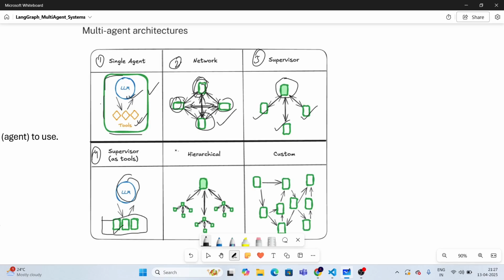Next one we have is hierarchical. So here we have the supervisor, then we have sub supervisors in every division. So this is hierarchical. And then the last one is custom flow. In custom flow, we decide our own workflow and our own rules for how we want the workflow to look. So here we have multiple different agents connected in a random way, we can say, which has been decided by the developer. So these are the six types of multi-agent architectures, which we will be exploring one by one using LangGraph.